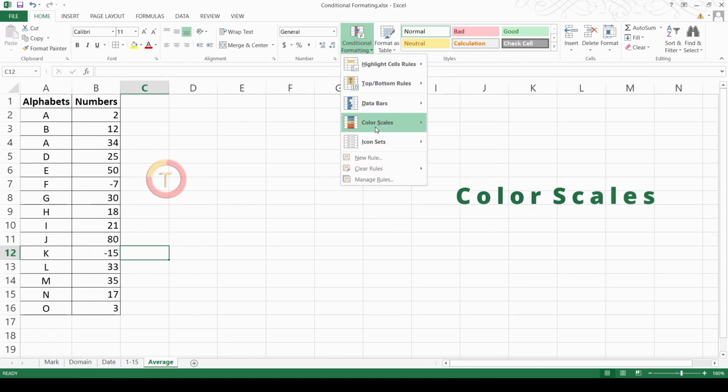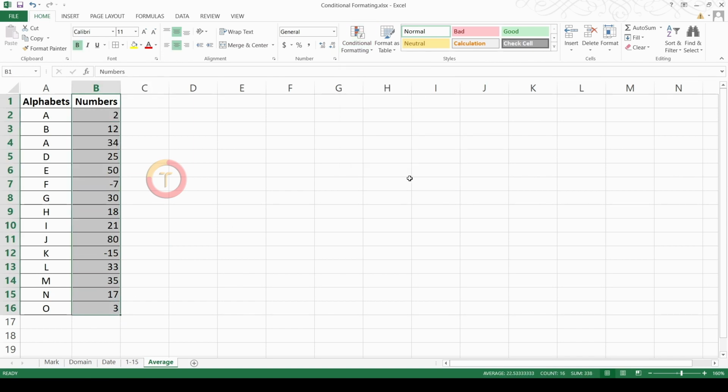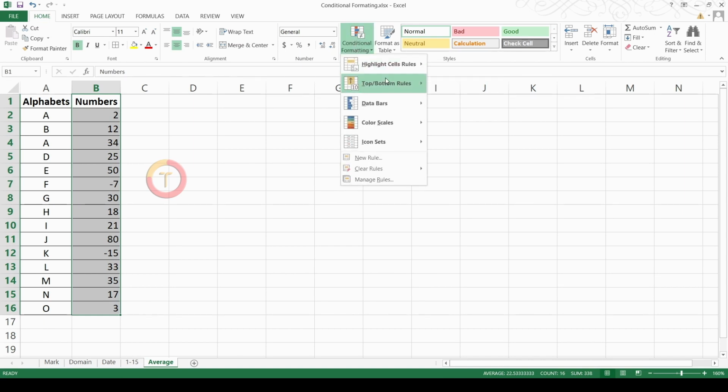Next one is color scales. Color scale is almost similar to data bar. Here, instead of changing length of the bar, color of the cell is varying according to the value of the cells. Select the range, click on conditional formatting, color scales.